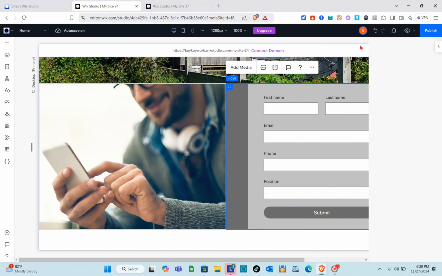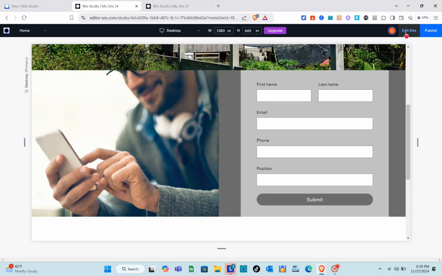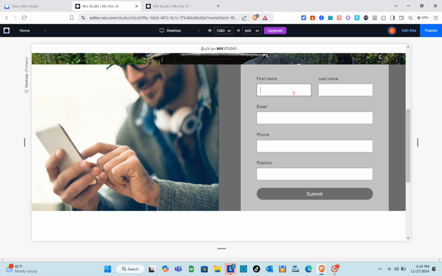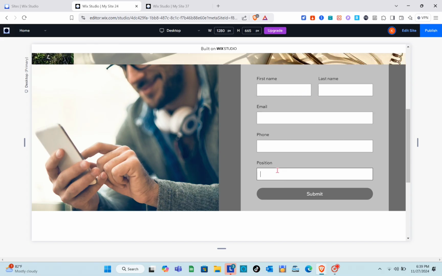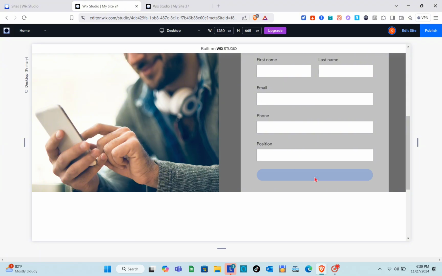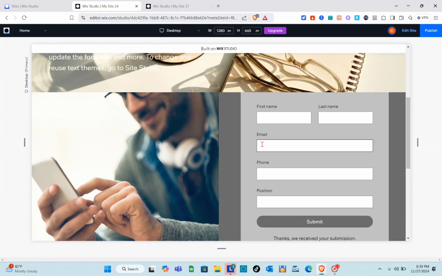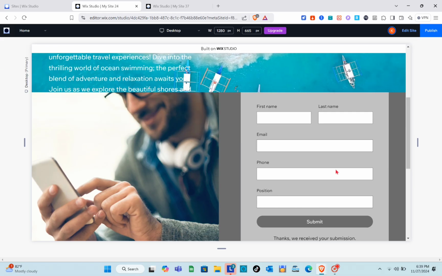Okay, so now that we are ready, the next thing that we should do is to preview these edits. So when you do that and try these fields right here, so let us try to type out our first name, our last name, email, phone number, and even our position. And then after that, just click on submit. So you'd be able to receive the forms that your customers are going to fill out from your form.